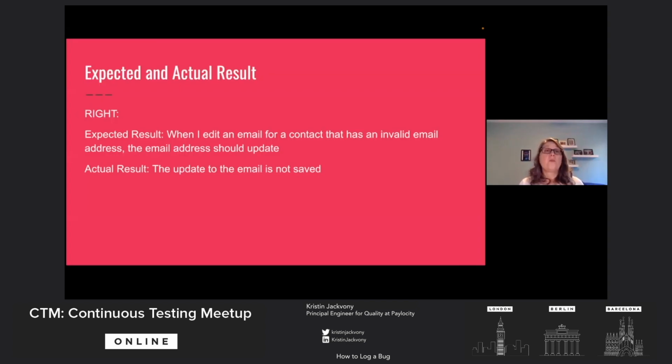Expected result. When I edit an email for a contact that has an invalid email address, the email address should update. That's what you are expecting. And then the actual result is that the update to the email is not saved. So it's not that the contact's not saved. It's not that some other area is not saved. It's that specifically the update to the email was not saved.